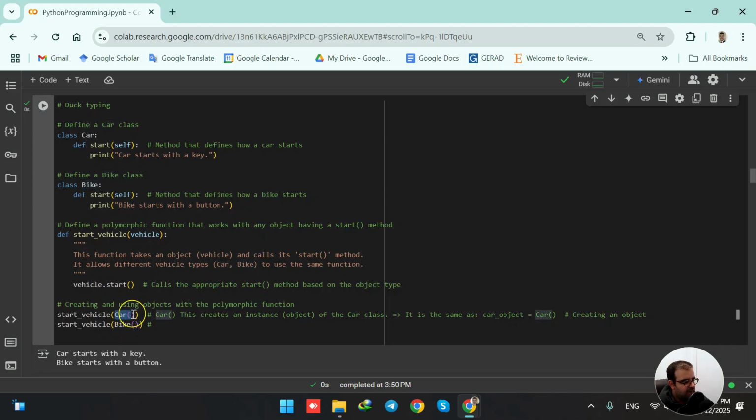Basically this part, car with empty parentheses, this creates an object of the car class. It's the same as this one. Okay, it's the same as this one. Car underscore object equals car. So we used to create an object like this, but using it here, it's exactly the same as this one. So we are creating an object of the car class, and then we pass that as argument for the function start vehicle. So the start vehicle function is called with that object as argument.